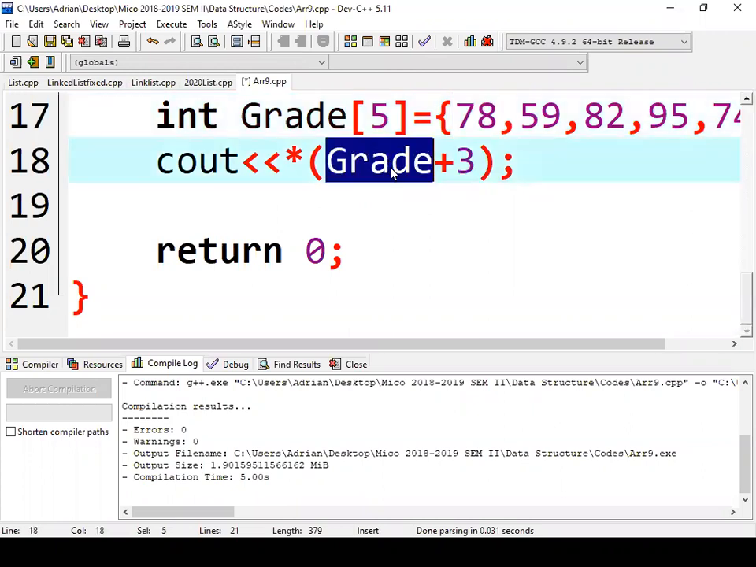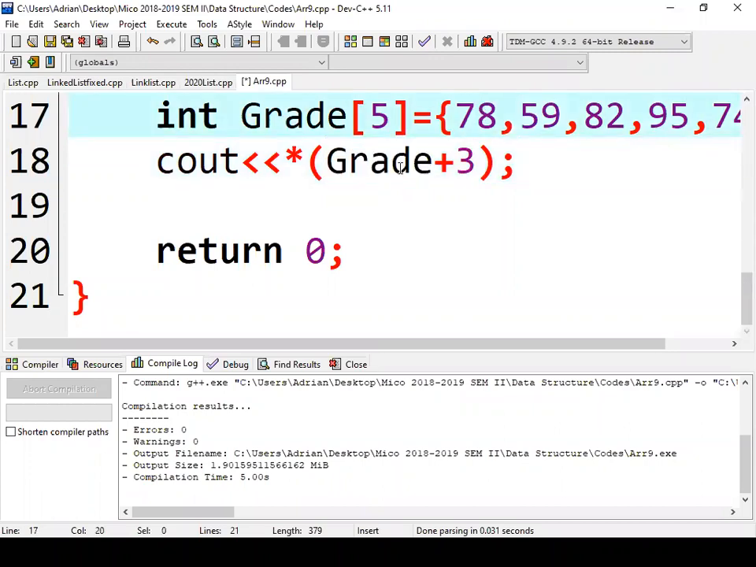So grade by itself will give you 78. If I say 3 spaces after grade, that's what this is saying. This is where grade is, but 3 spaces down the line is 1, 2, 3, that's 95. So when I run this program, I should be seeing 95. So let's run that.